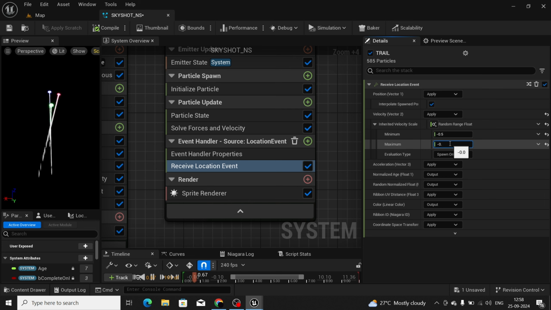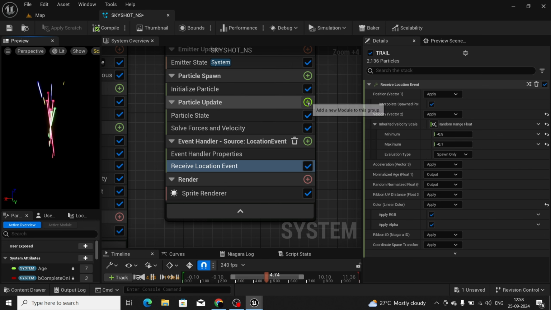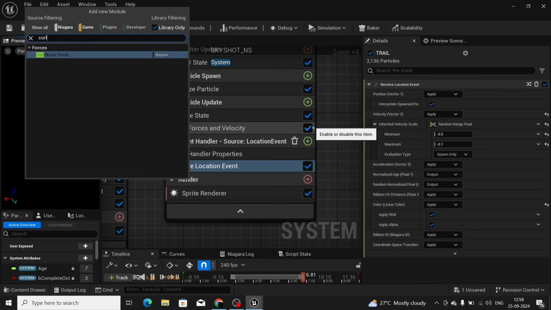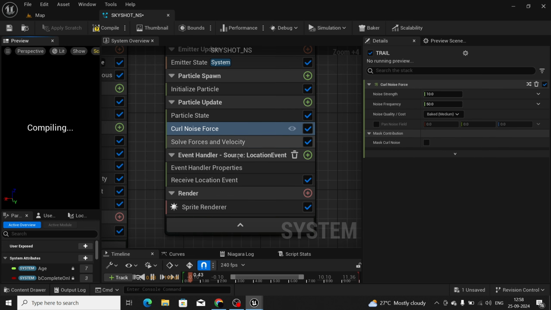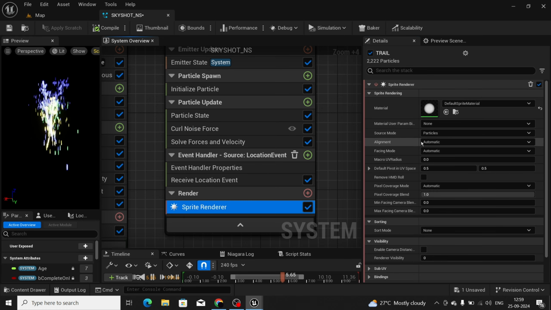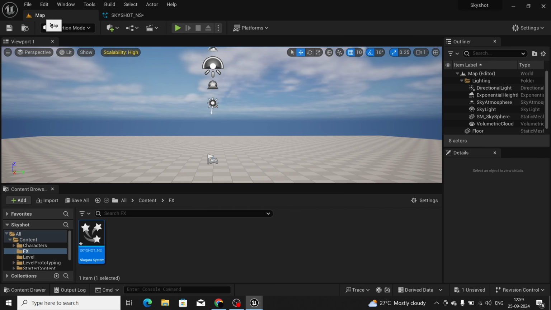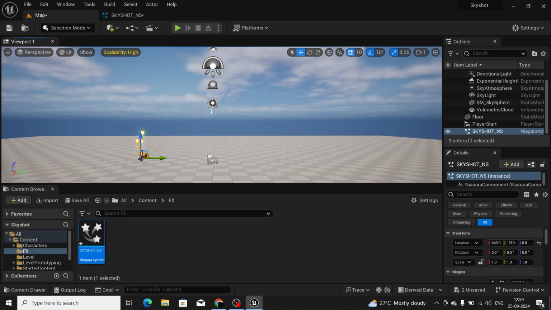It's looking better now. To take it further, go to Particle Update and add Curl Noise Force. Set Strength to 500. In Sprite Renderer, set Alignment to Velocity Aligned. Let's see how it looks in the viewport. Pretty good, right? Now, we're making an explosion.